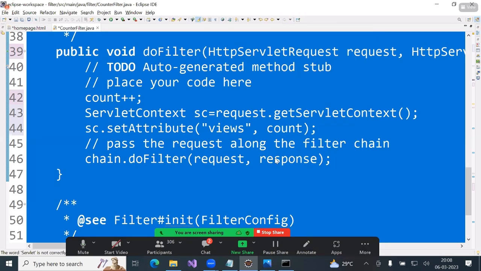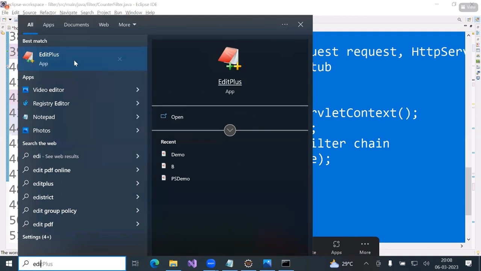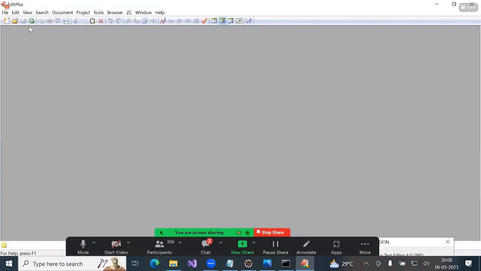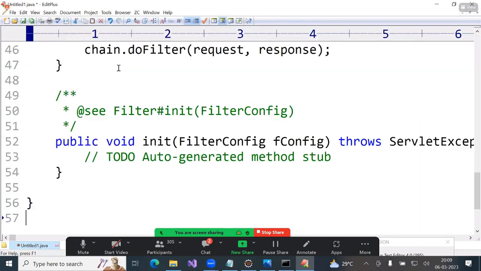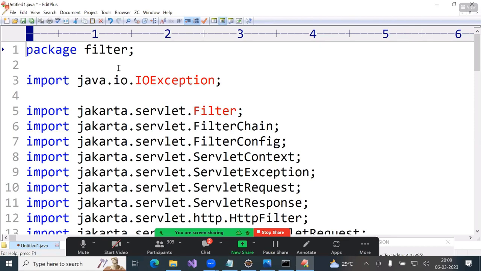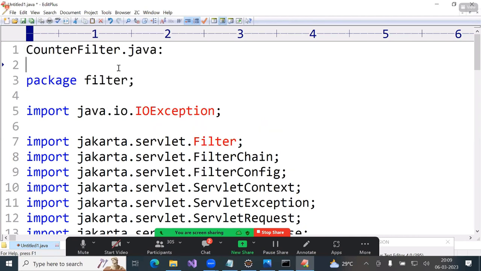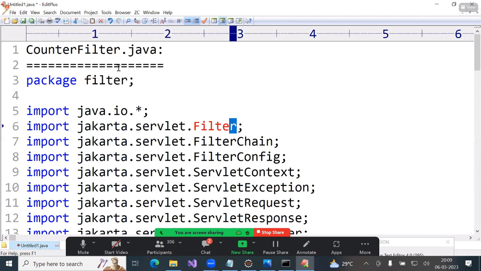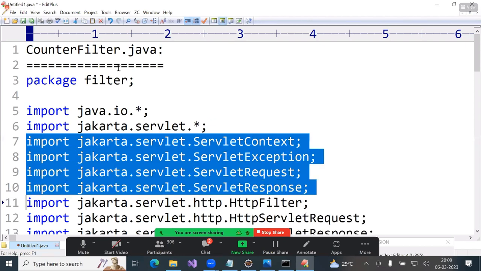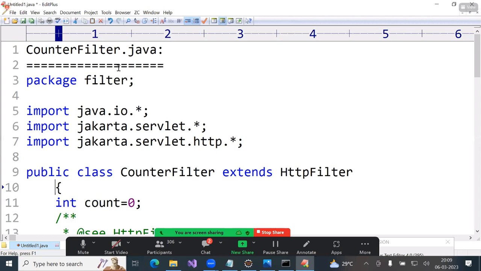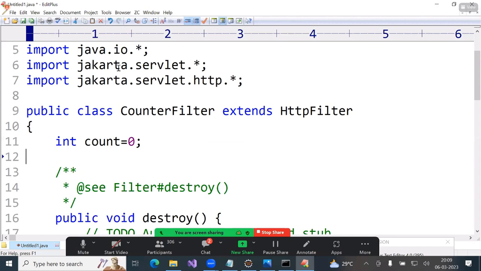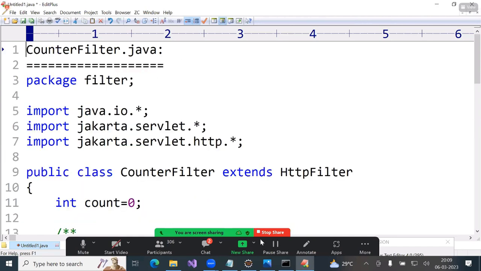Write this program. It is CounterFilter.java.